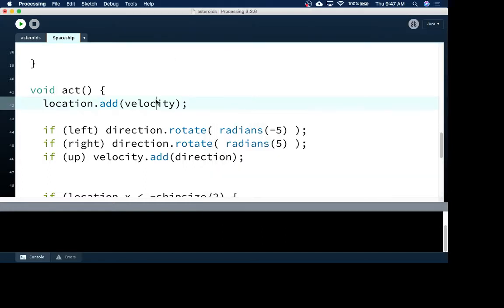How can I help you understand what's going on? What is still not clear? Does it make sense? What's the difference between direction and velocity?